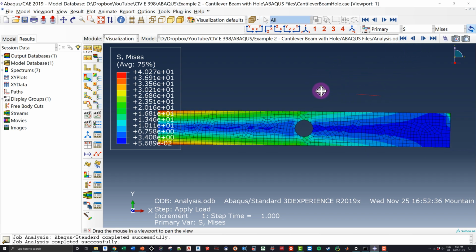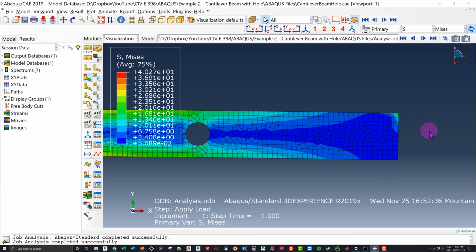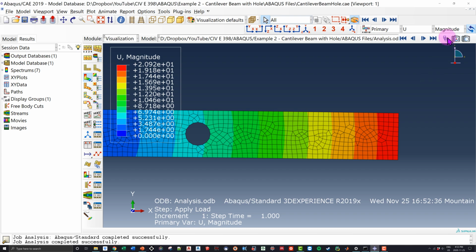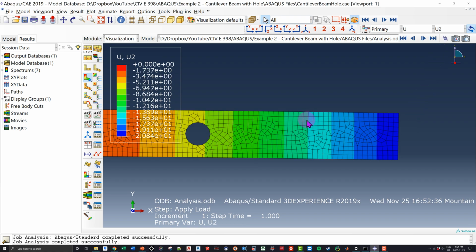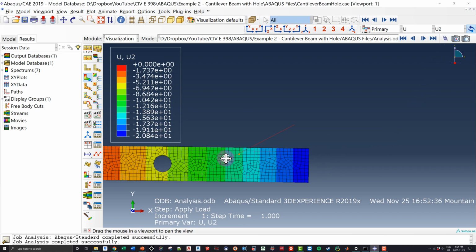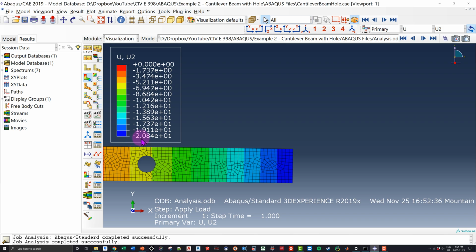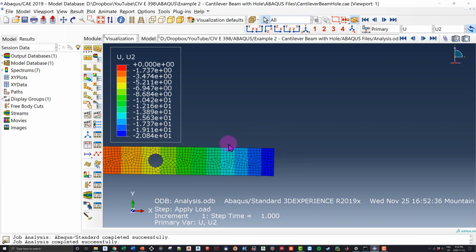But one thing that we're actually going to compare right now is the vertical deflection at the end of the beam. In order to switch from stresses to deflection, I can click S, which means stresses, and go down to U, which is my deflections. And again, I don't want the magnitude, I want the vertical deflection, so I'm going to go down to U2. I'm going to click U2 over here, and as we can see, our U2 is around 20.8 millimeters. So this is going to be our deflection at the end, about 20.84 millimeters.